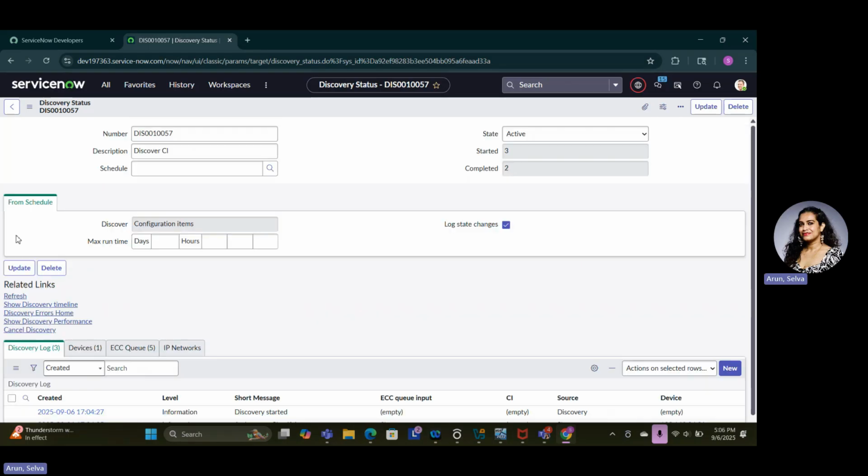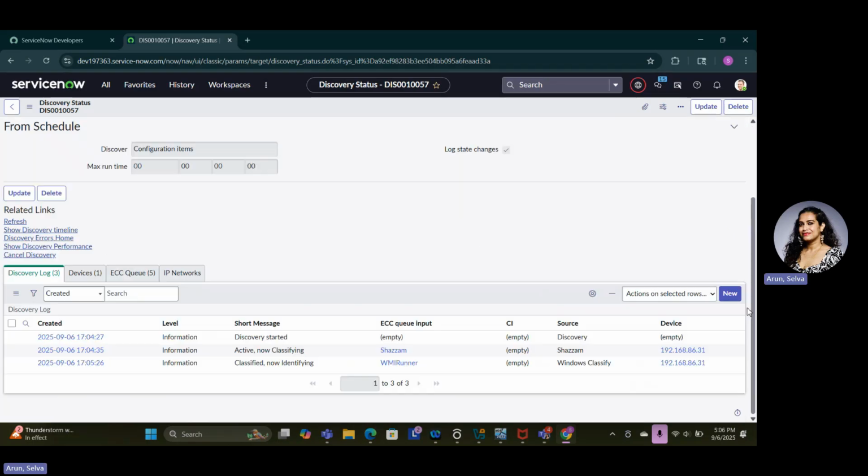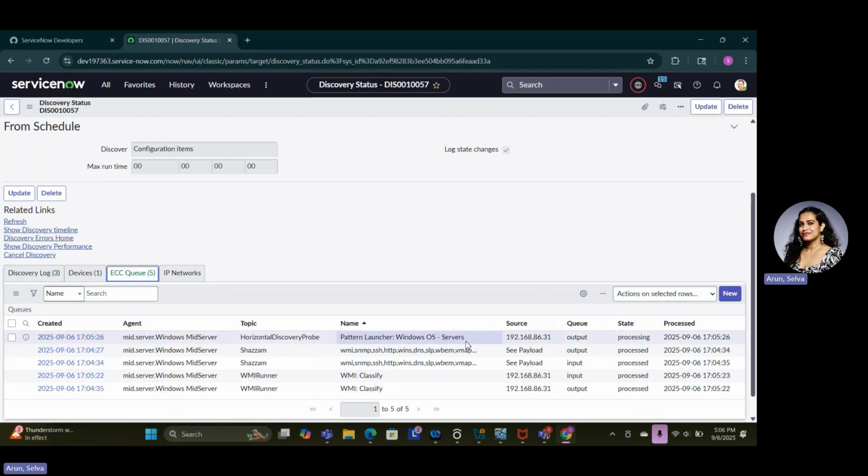I'm going to refresh the screen and give it a few minutes, and already the host pattern has been launched.